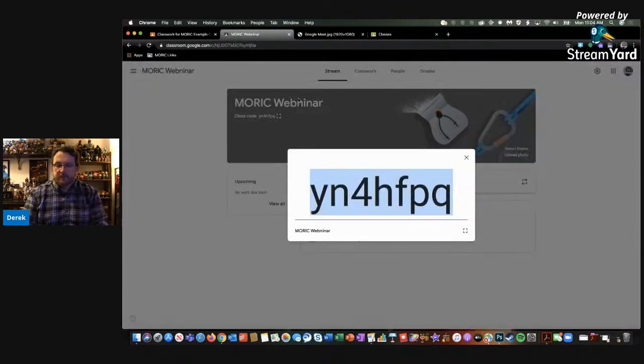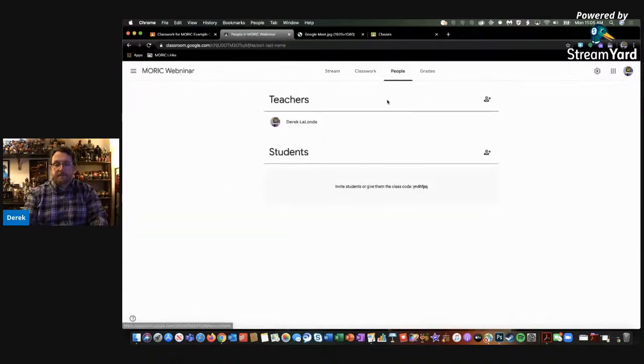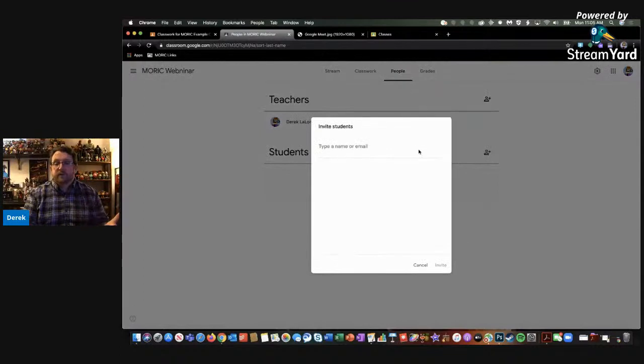The second way would be to come into the people area, and underneath where it says students, if I know my students' email addresses, so their usernames, their Active Directory credentials, what they log into the computers with, I can come in and invite them. I'm just going to use one of my coworkers here, and I'm going to invite him as a student.